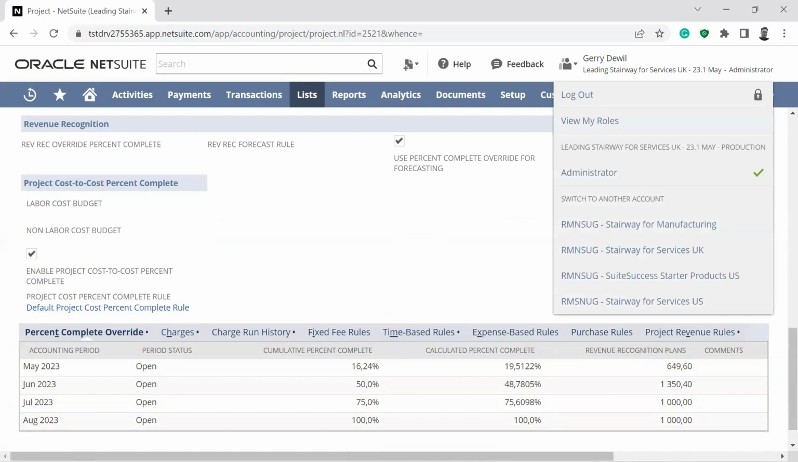Then the last thing we wanted to cover was some reporting. And I'm going to go back to the other account one more time.